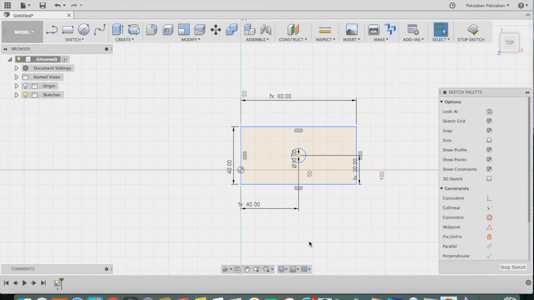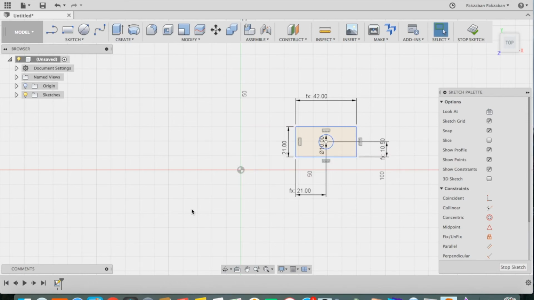Now if I want to change the dimensions of the sketch, I can simply go on to 40, double click on it. That's my driving parameter, which means that it drives all the other dimensions in the sketch, and I can change that, let's say, to 21, and press return, and now it has changed this dimension to 42, and it has kept my circle centered within the rectangle. Now I can stop my sketch.